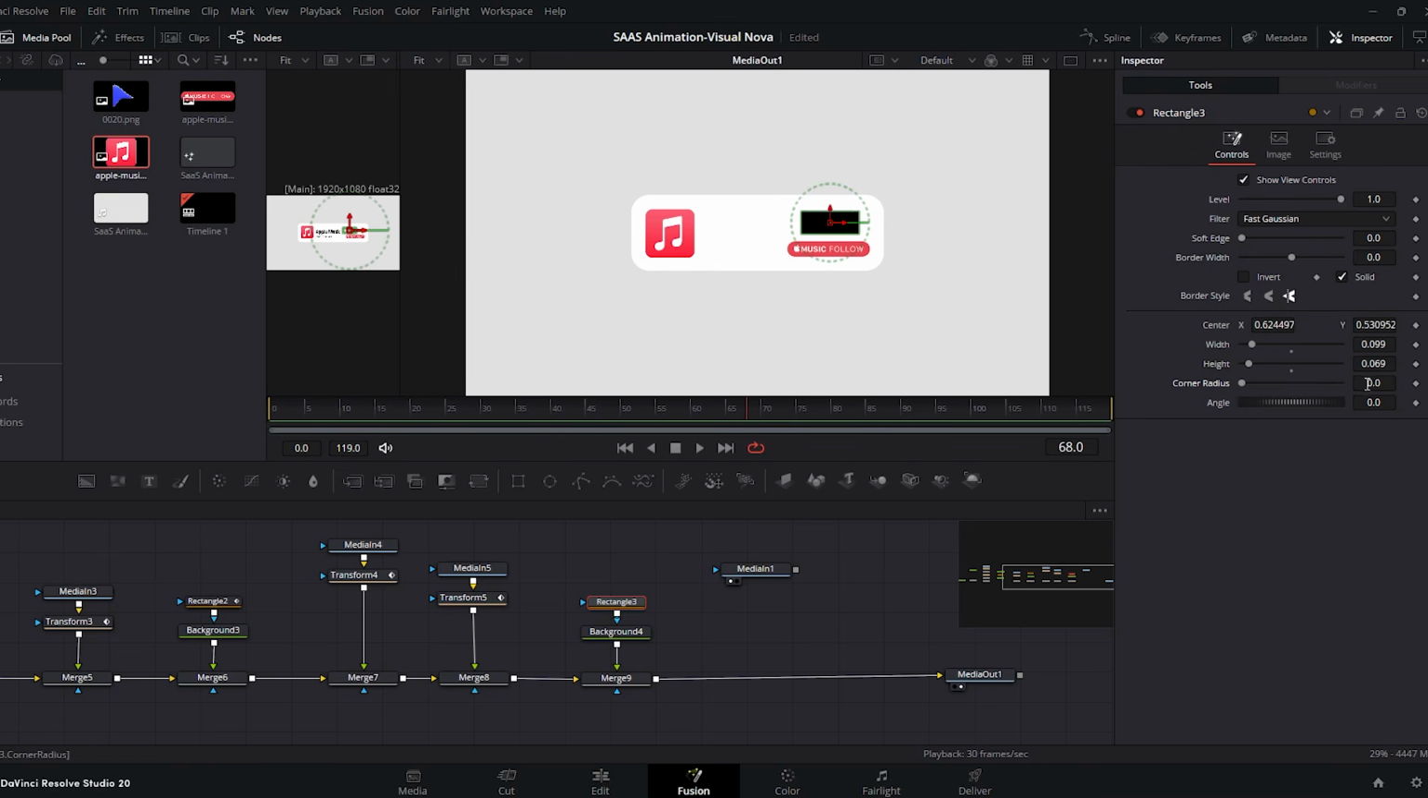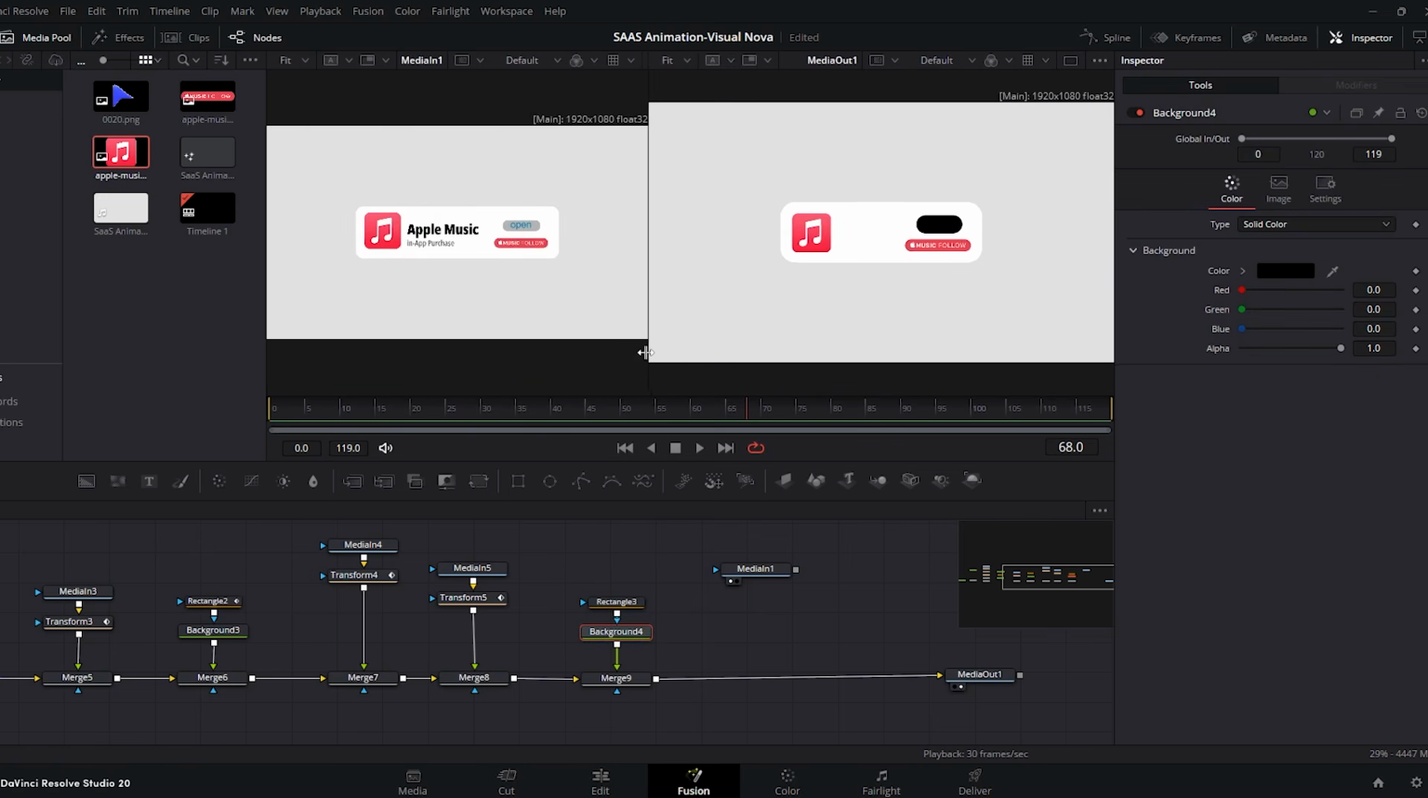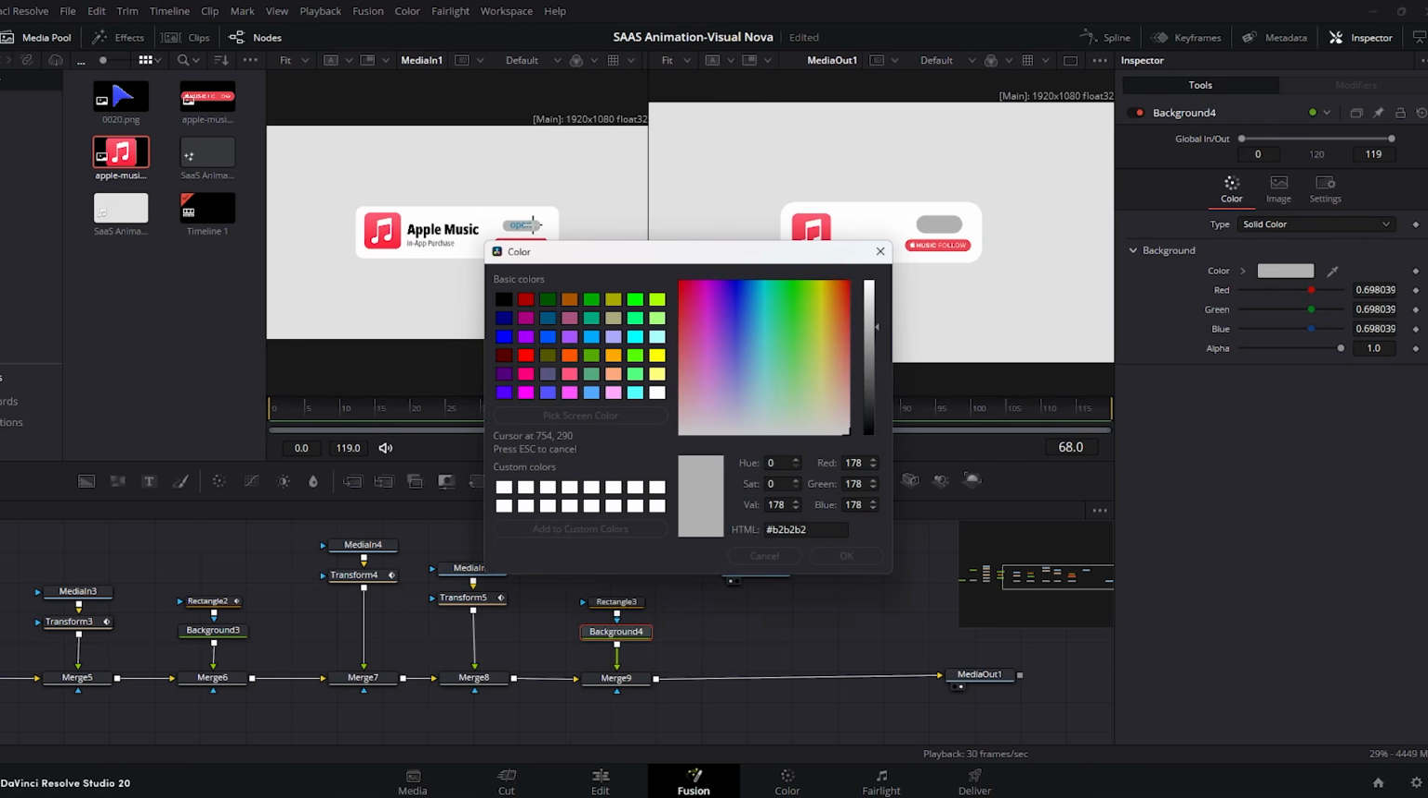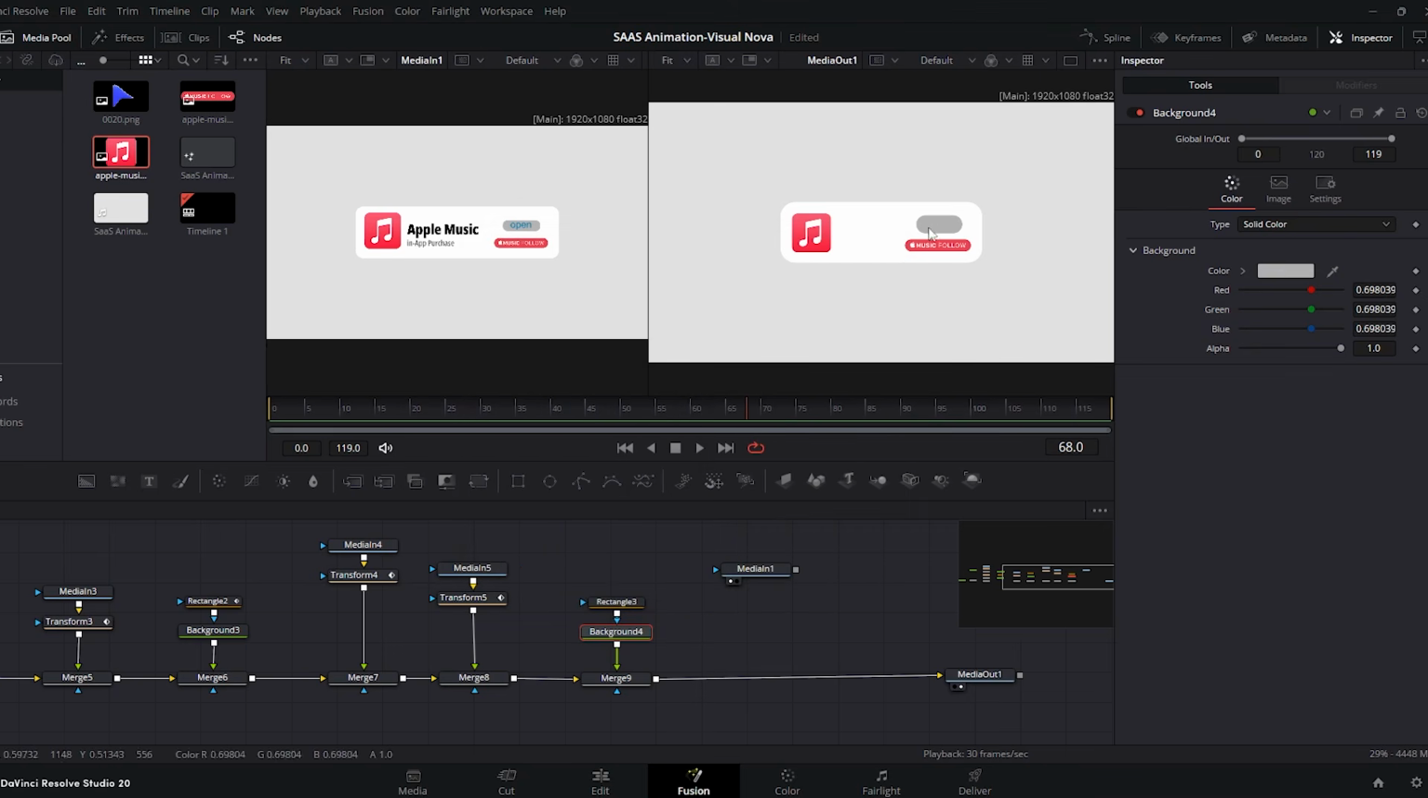Increase the corner radius to its maximum value so the button becomes fully rounded. Select the background node and pick the same color used in the reference animation. In this case, we're using exactly the same color. Click OK. Now let's add the button text.